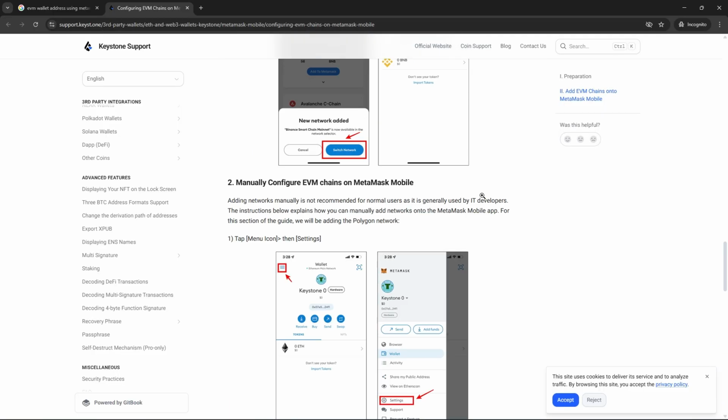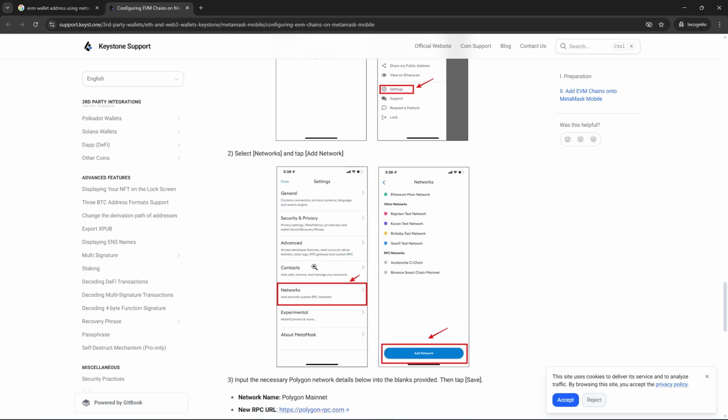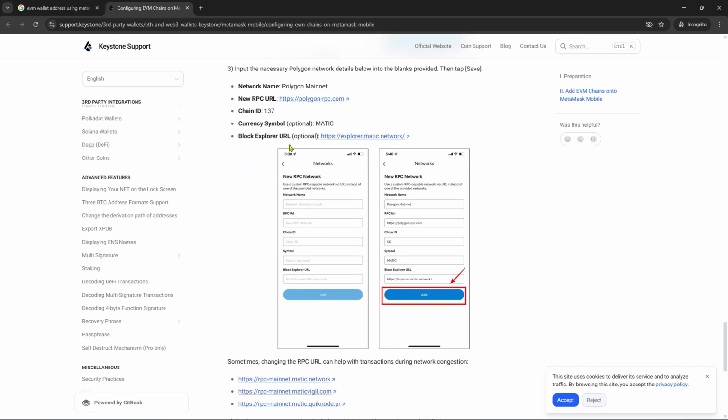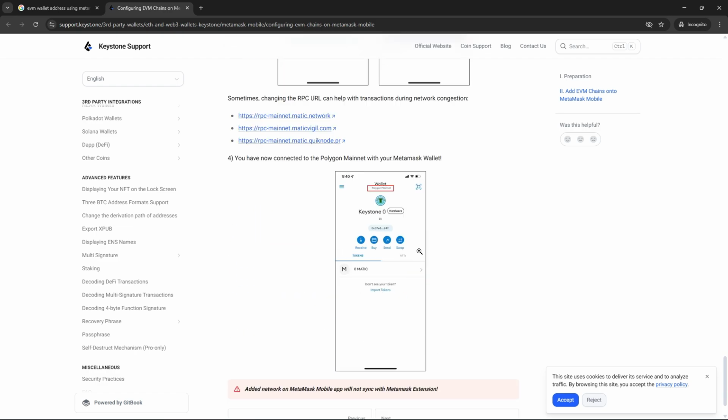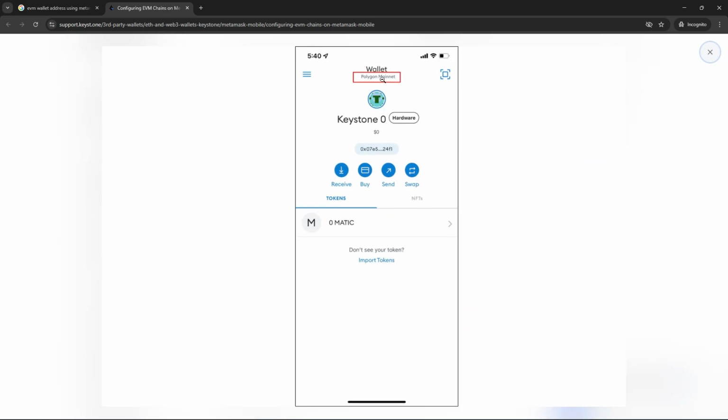So for further details, you want to go again to the MetaMask mobile app, go to the three lines, go to settings, go to networks, go to add network, and then it will have the network details, and you want to fill out the details, then add, and then you already have the details just like for this one. See, it has Polygon mainnet.